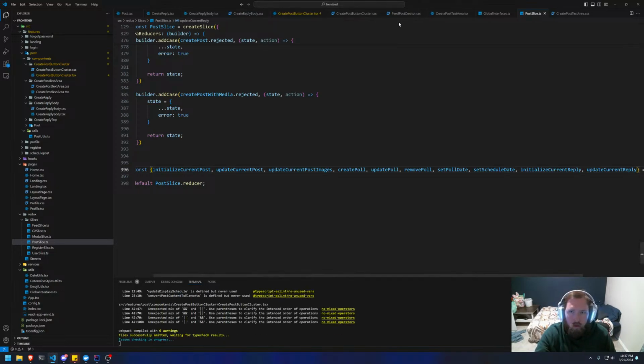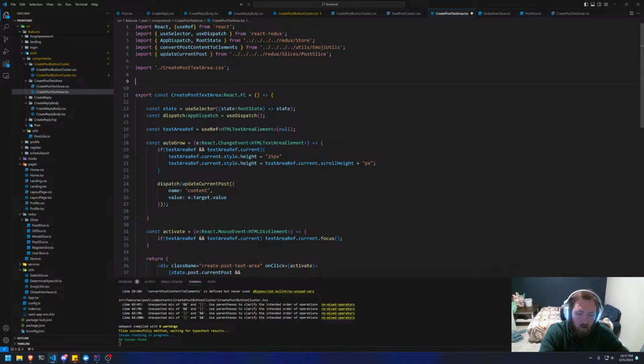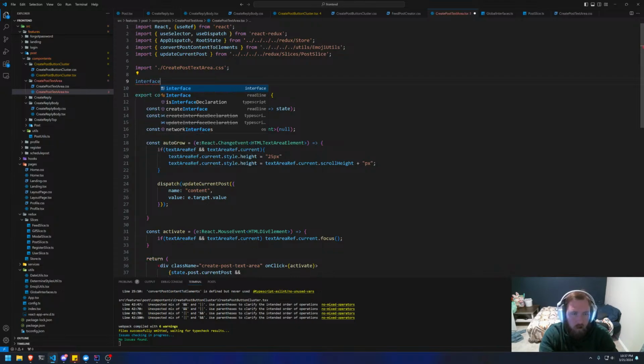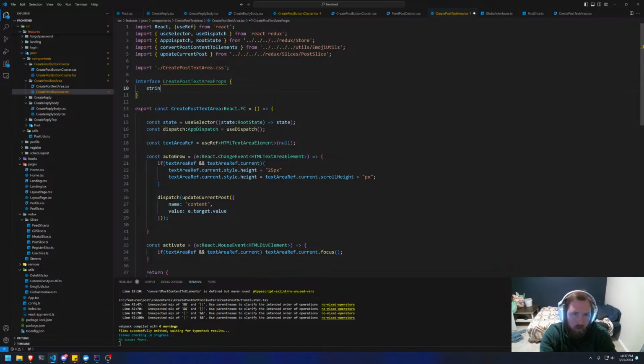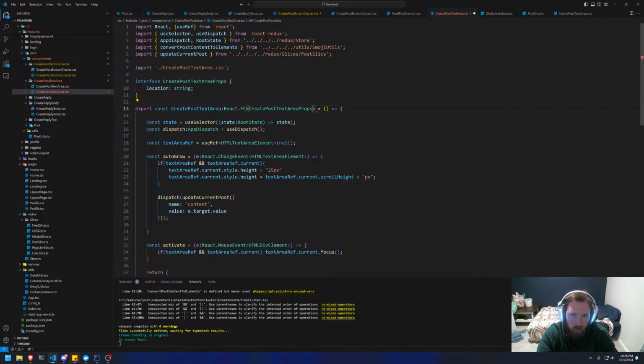So we come back into our text area. So now we are going to need to go ahead and set up an interface again. So interface, and this will be, what do we want to call this? I'll just call this create post text area props. And this for now will just have a string, which will be location string. And if this gets too crazy, we can do some crazy factories and stuff like that. But for now, we can just go and have two different locations.